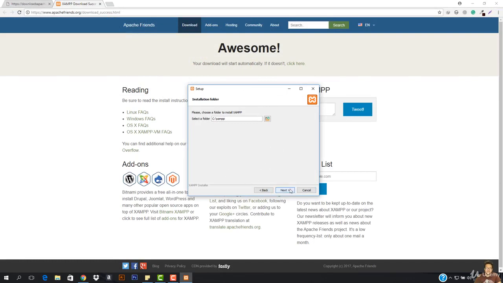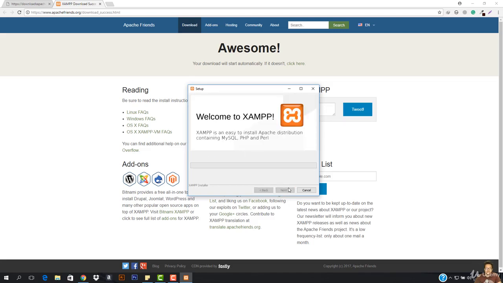Okay, so I'm just gonna go ahead and hit next, and this is right here. I don't want to learn more, so I'm just gonna uncheck this. Okay, and I'm gonna hit next. So you can see setup is now ready to begin installing XAMPP on your computer. So I'm just gonna hit next.